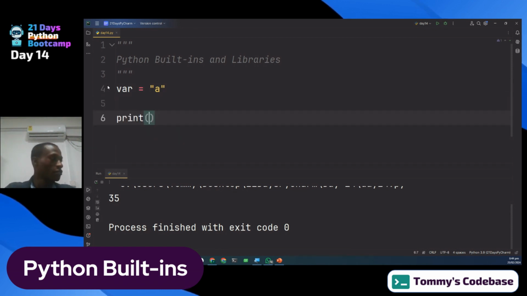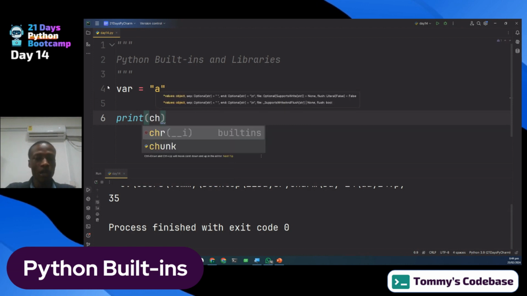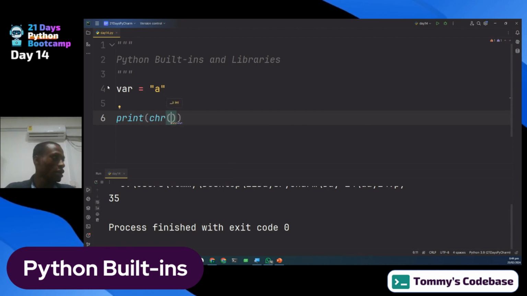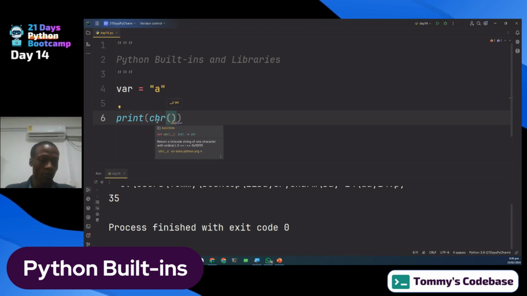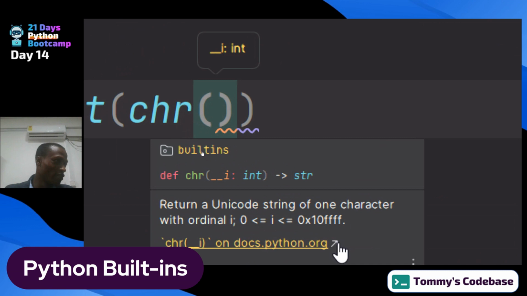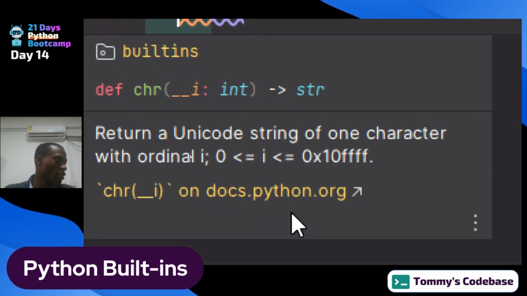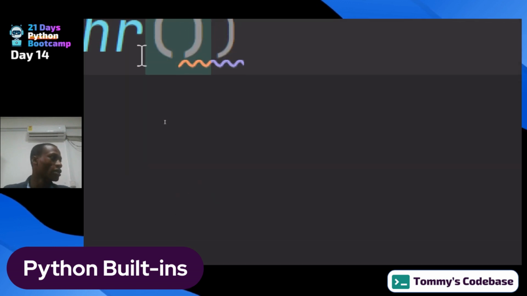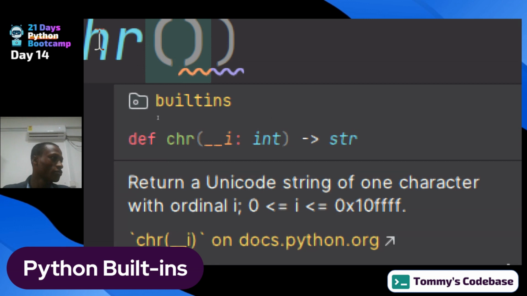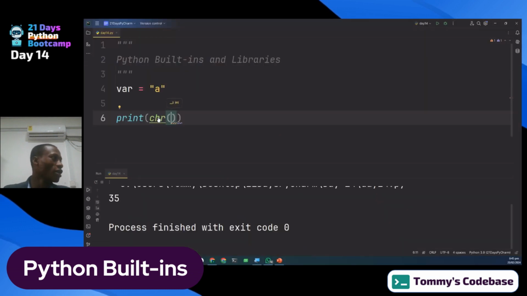If I print now the chr, which is the character representation, it says it is not ASCII, it's a Unicode string. Remember, I told you yesterday that there's ASCII, there's Unicode, and other ones, which are all text encoding formats. So it returns the Unicode string of one character. Remember, it is one character. You can't pass in multiple characters, or even more than one character.